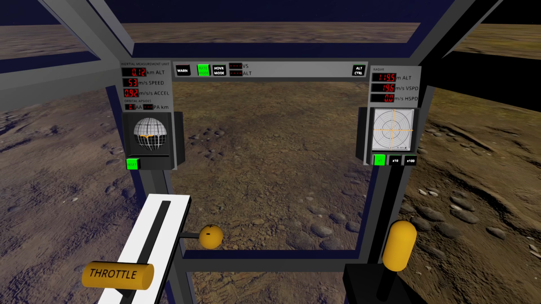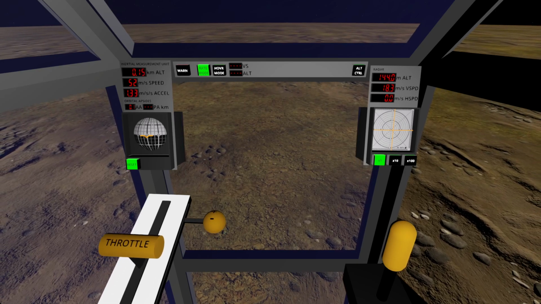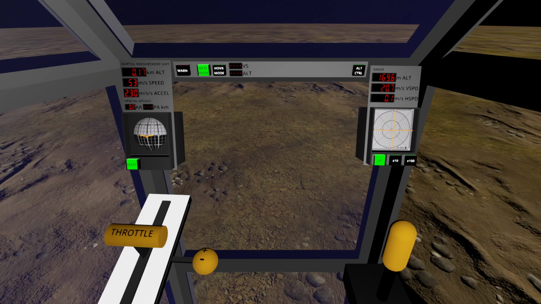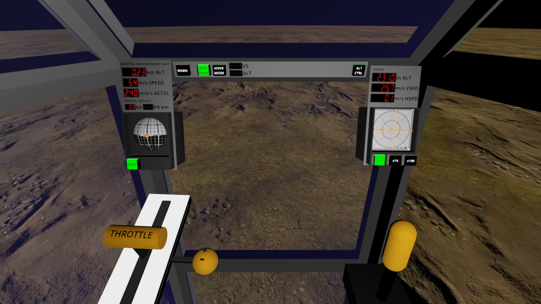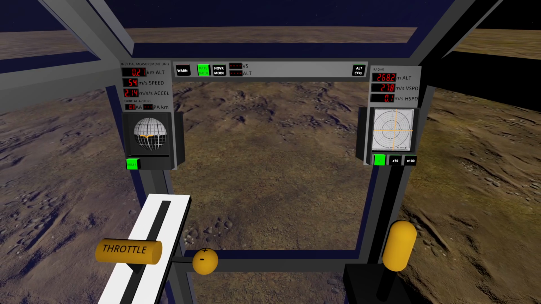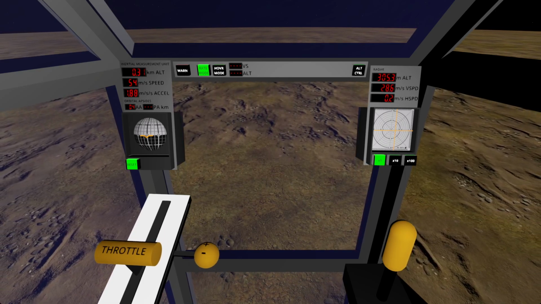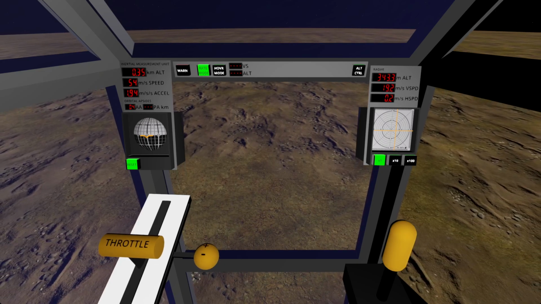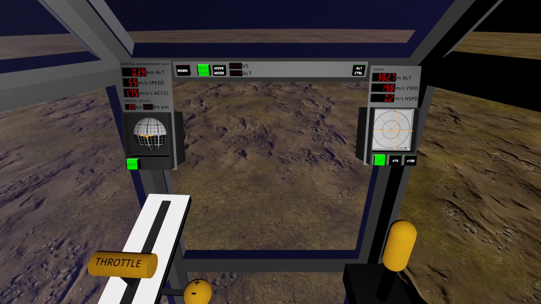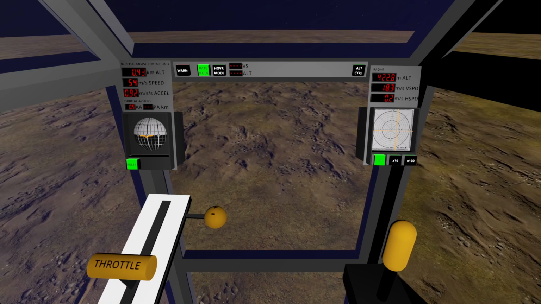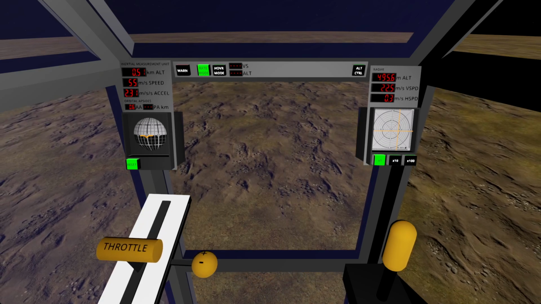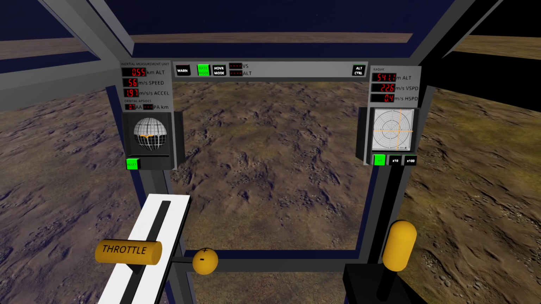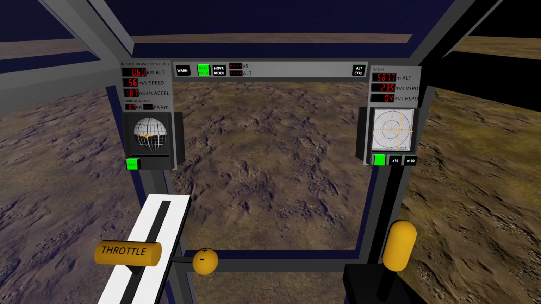And that is tied to what is by default the left controller thumbstick y-axis. So that's what I call the vernier throttle control. So you can make very fine adjustments to the throttle by moving that thumbstick up and down. It's proportional, so you move it far, it increases the throttle quickly. If you move it a little bit, it decreases or increases the throttle by just a little bit. Great for making fine adjustments.